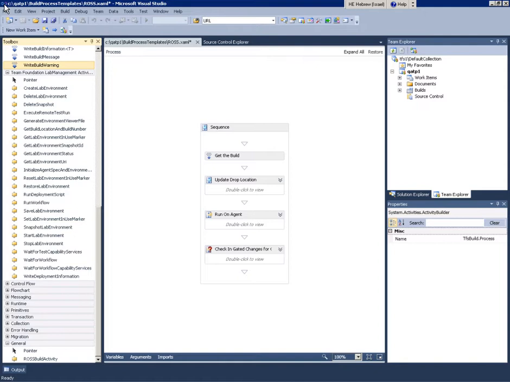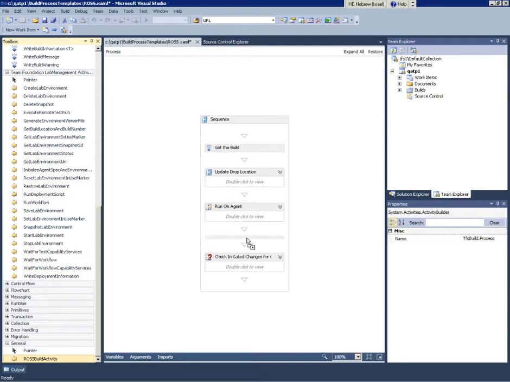To accomplish this, I need to add the ROS build activity to my build process template. The build process template determines the TFS workflow. To insert the ROS build activity in a build process template, I simply add the ROS build activity to the toolbox and then drag it to the build process template. I can then use that template when defining a new build.